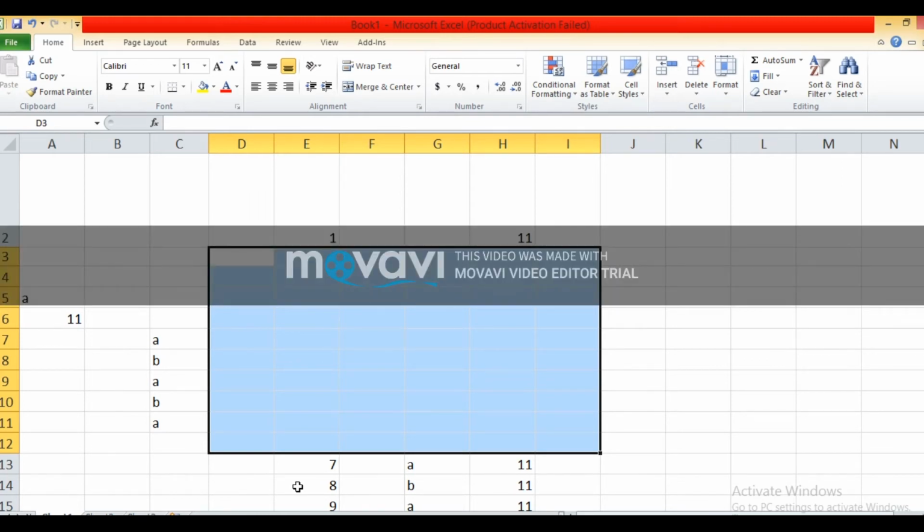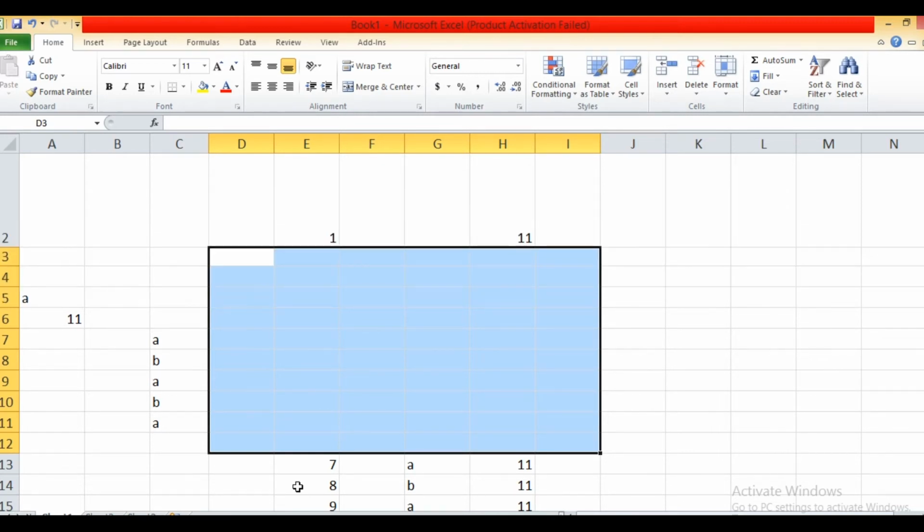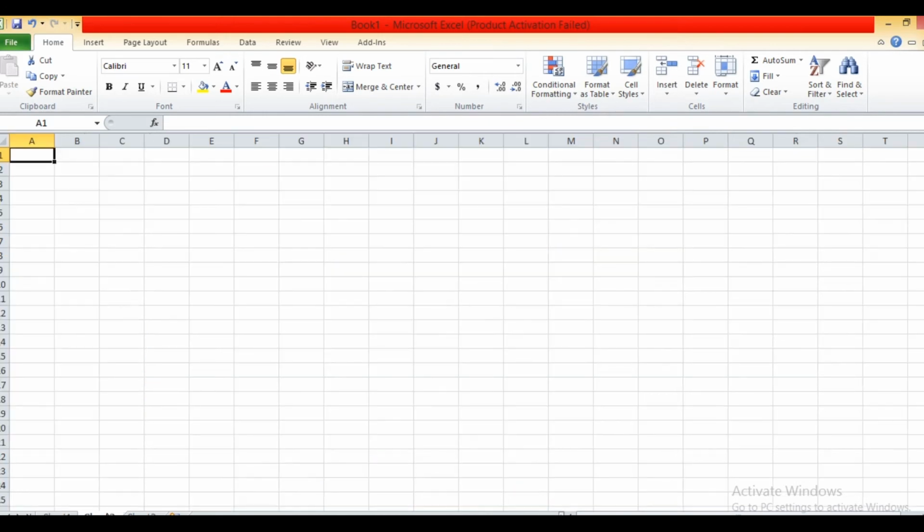For that, for example, you can fill the days of a week, months of a year or numbers in a pattern using the autofill option of Excel. I will show you. I switch to a new sheet, sheet number 2.